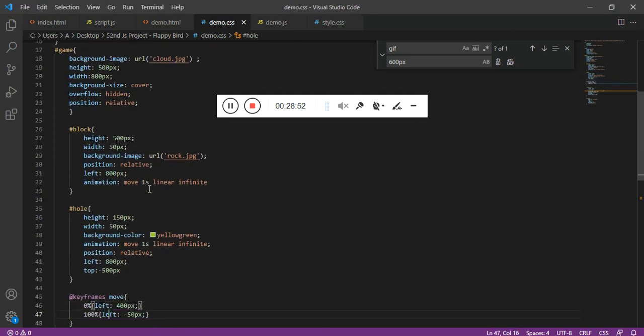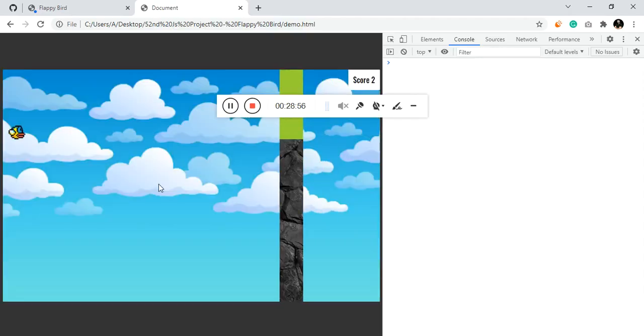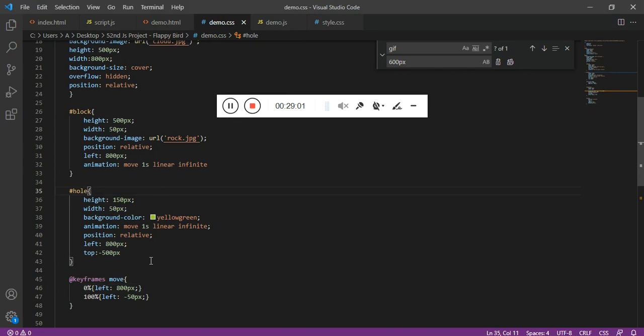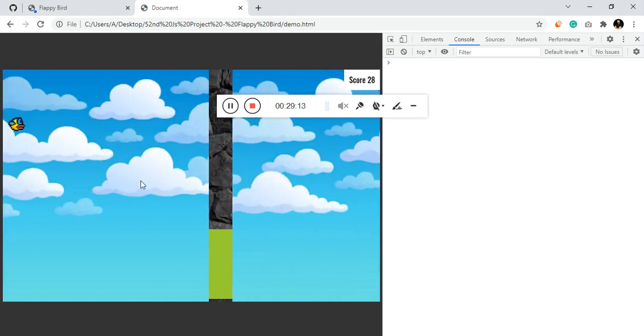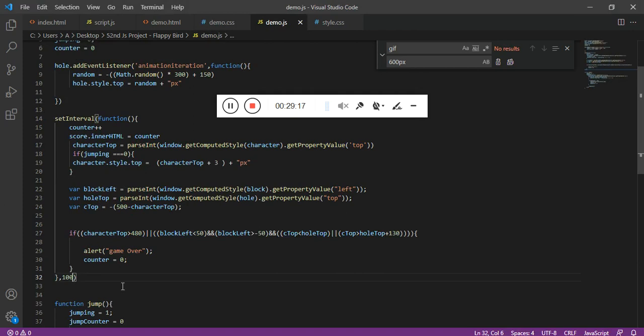And again the move function, refresh it. It's too fast. Let's make this 2 seconds. Refresh again, and now we can increase the set timeout.